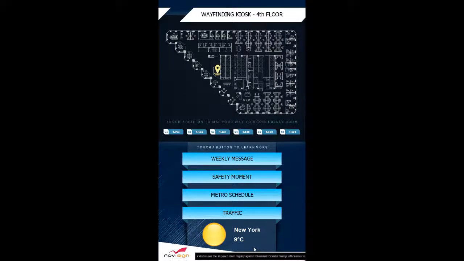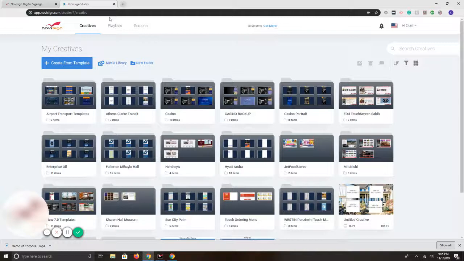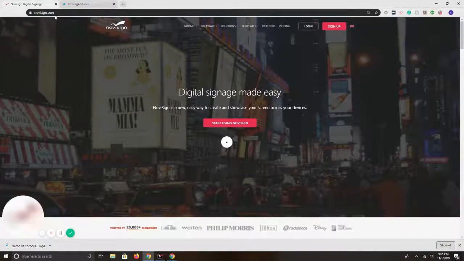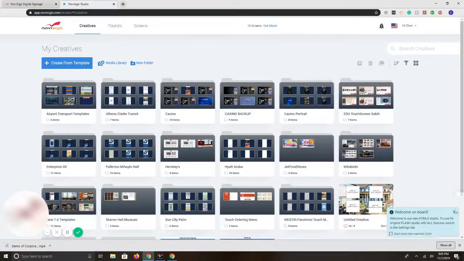As far as how the content is made, that is very easy. Let's now go over that. So here is our dashboard, Online Studio. To get to that, you'd be here, novisign.com. In the upper right, select Login, and it takes you to the studio. And in the studio, you'll be able to create your content, update things, create schedules, playlists, and update the screens.